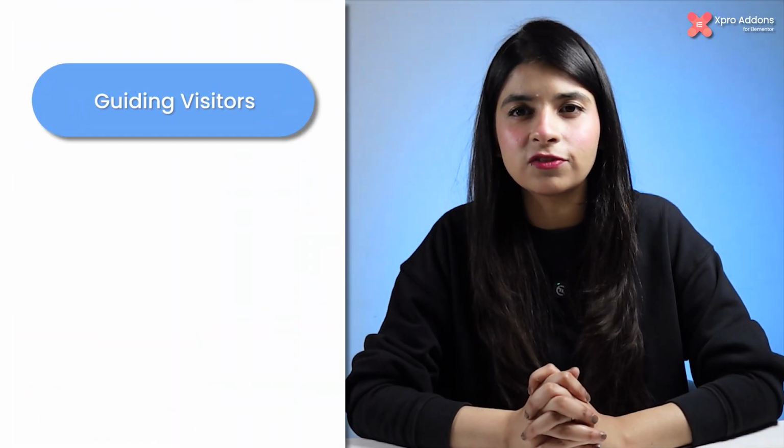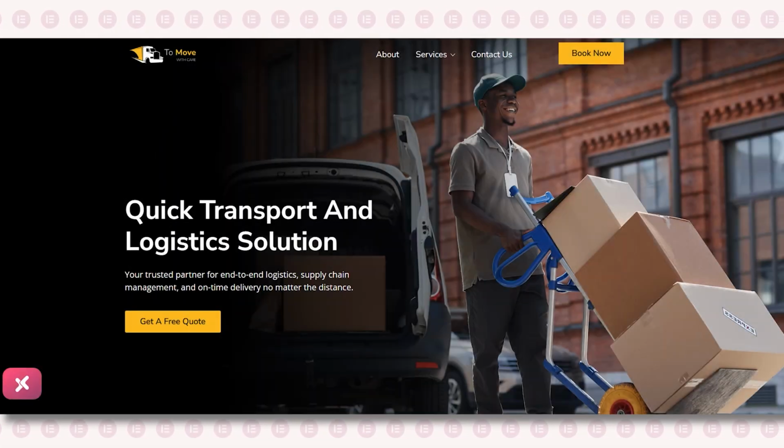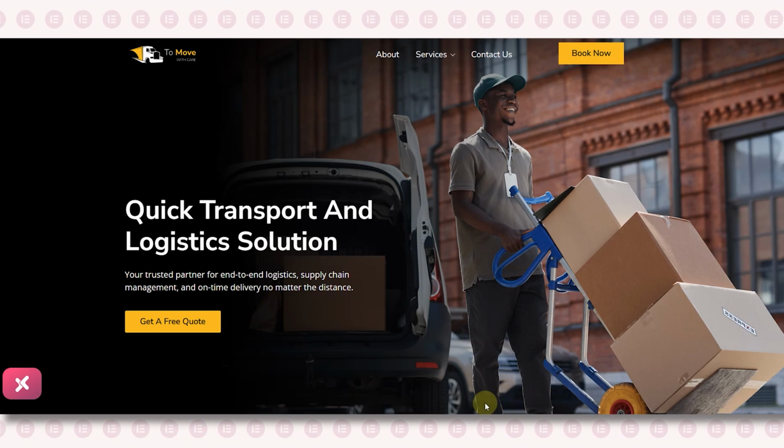We will be designing with purpose, placing the right elements in the right place so you can guide visitors naturally, build trust, and increase conversions. So let's get started. All right, let's take a quick look at this perfect example of a homepage template.